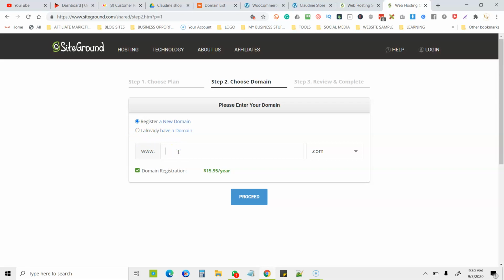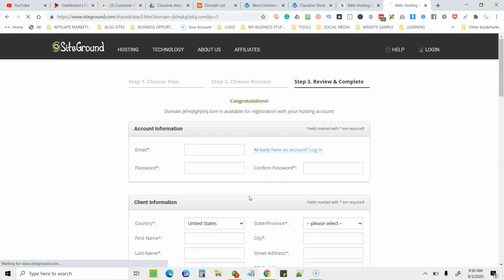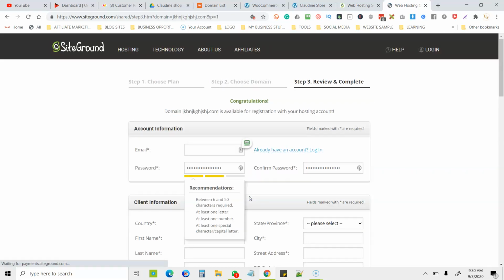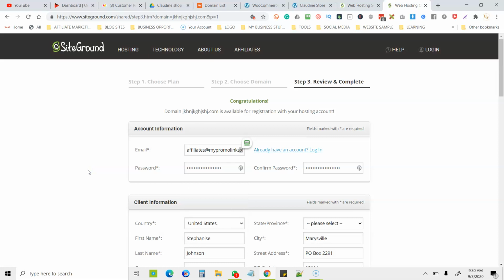So I'm just going to type a bunch of mumbo jumbo. Okay, so we're going to check to see if it's available. If the name you choose is available, they're going to say congratulations and redirect you to the page where you're going to have to pay. But if it's not available, they're not going to give you that option.